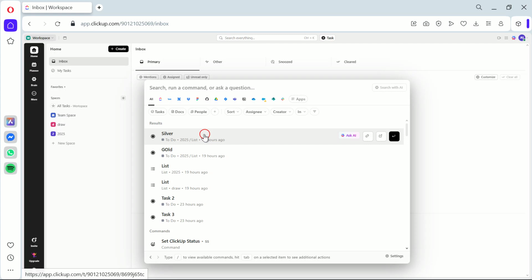Now let me explain why this matters. With the fast-paced nature of today's working environment, being able to quickly find and organize your tasks is crucial. And that's exactly what Clickup's search functions allow you to do. Manage your tasks efficiently and effectively.